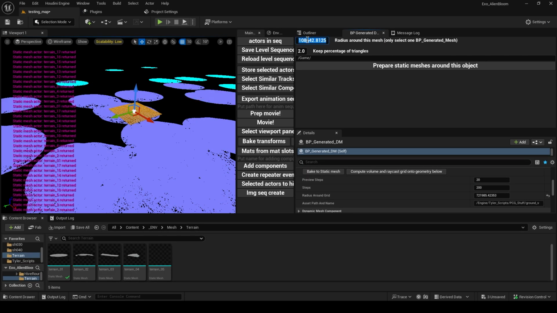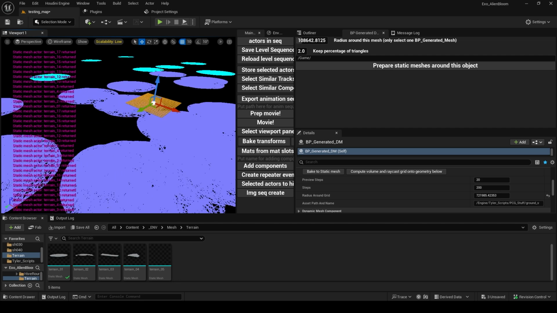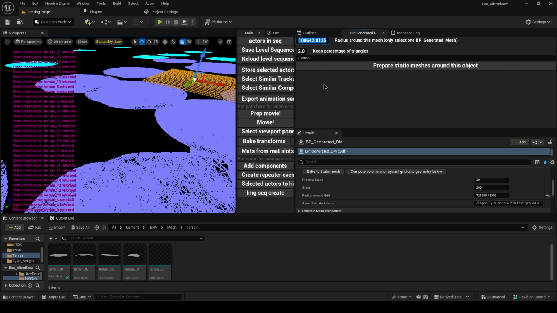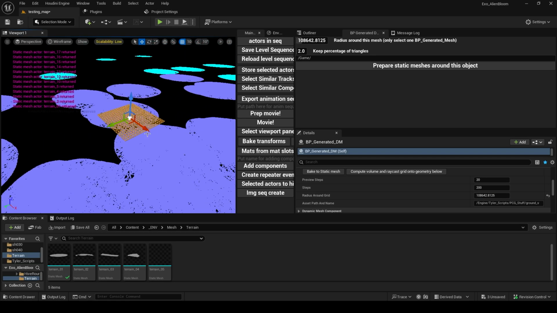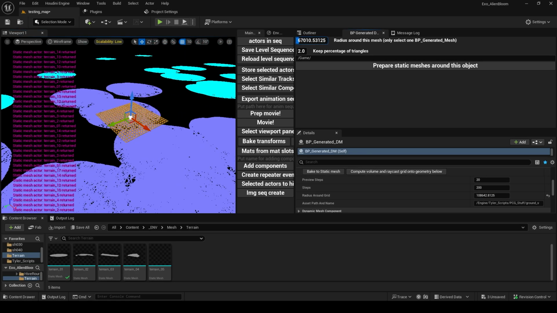And then let's say you're happy, like, oh cool, I'm happy with this. You can just copy this number and paste it into here, and that way you know exactly which static meshes are going to get ran over. And it's also printing out exactly which static meshes are getting returned here also.